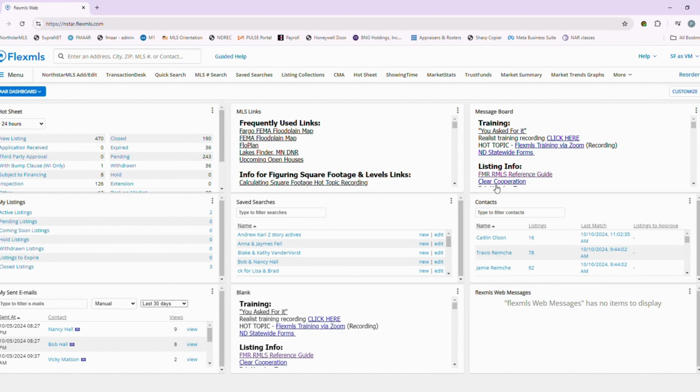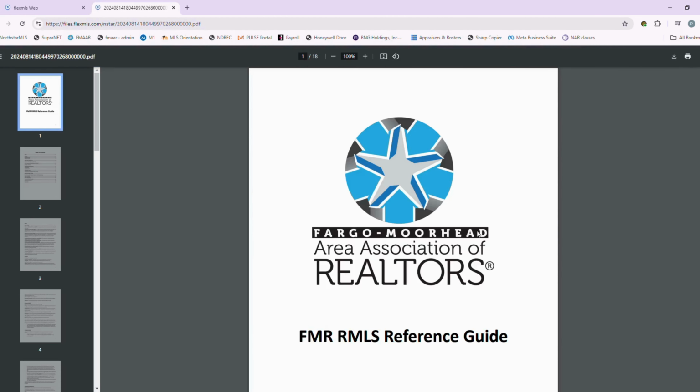Once you're on the FMR dashboard, you're going to go right over here where it says message board, and you're going to scroll to where it says listing info, and you're going to select the FMR RMLS reference guide. It's going to pull up that reference guide for you to look at. It is a pretty long document with lots of information on it.